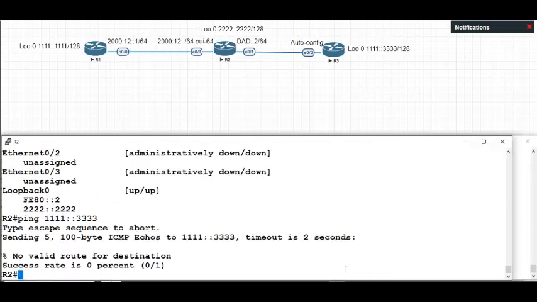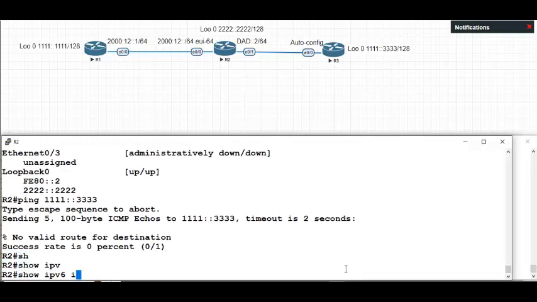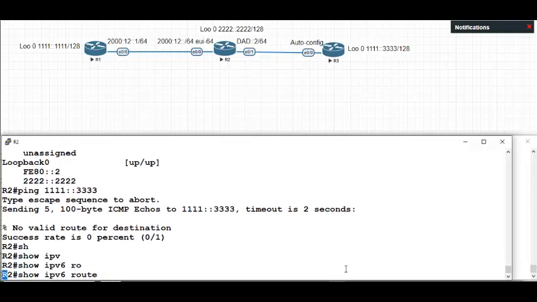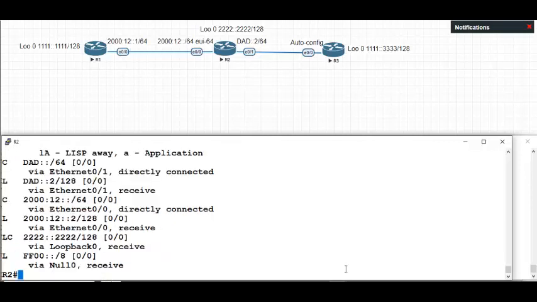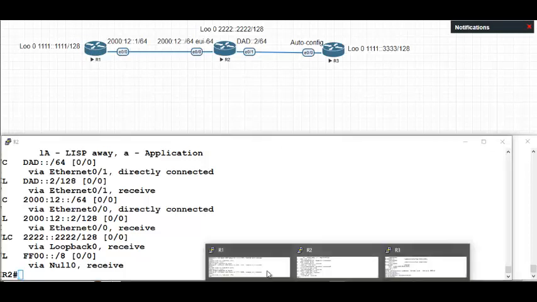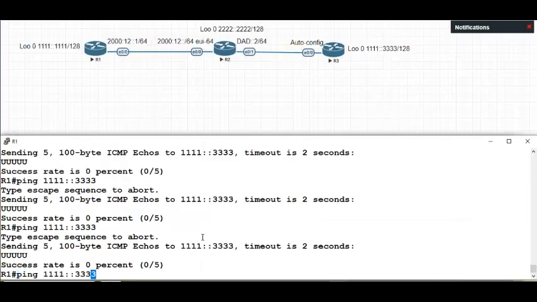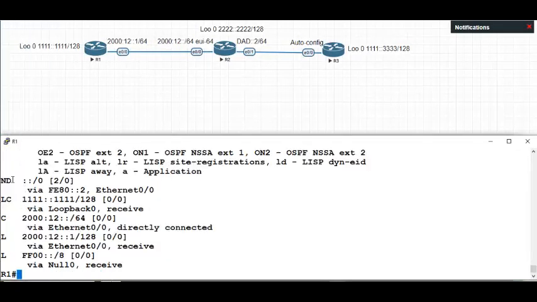Show IPv6 route. I don't have the default route. Why? Because this is a router. Router 1 is not a router, Router 1 is still a host. That's why I had a default route for the neighbor discovery, a default route as the next hop router for neighbor discovery, because this is a host.